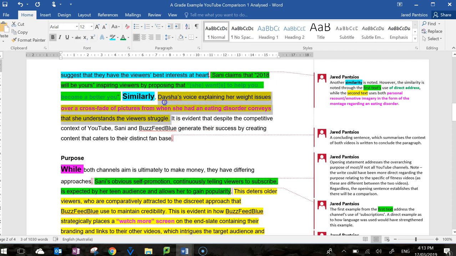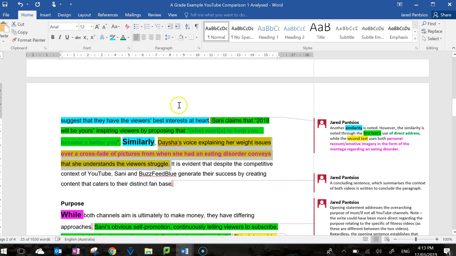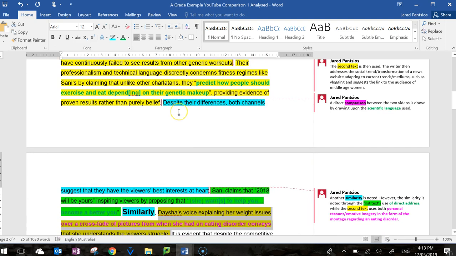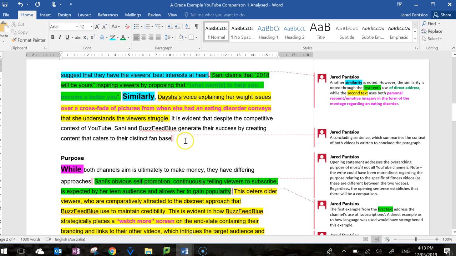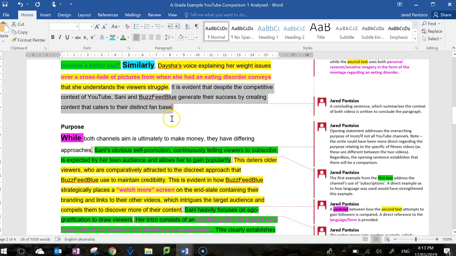Contextually, it suggests that Dasha is both based on personal experience and failure, which once again would lead into the context of the video itself. As always, the paragraph ends with a concluding sentence which summarizes the context of both videos to make sure that it doesn't end on an example, but notes how they both are similar in terms of their context or alternatively different.